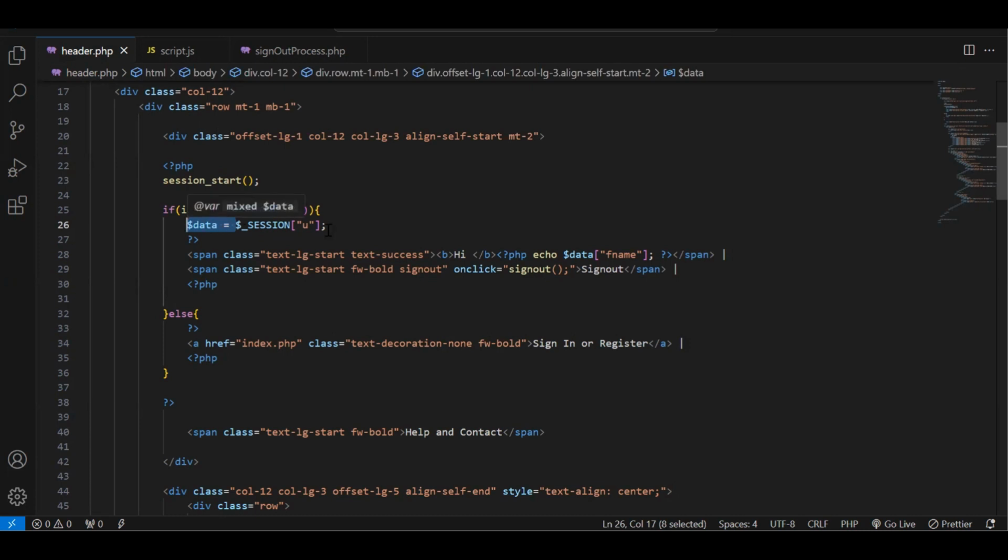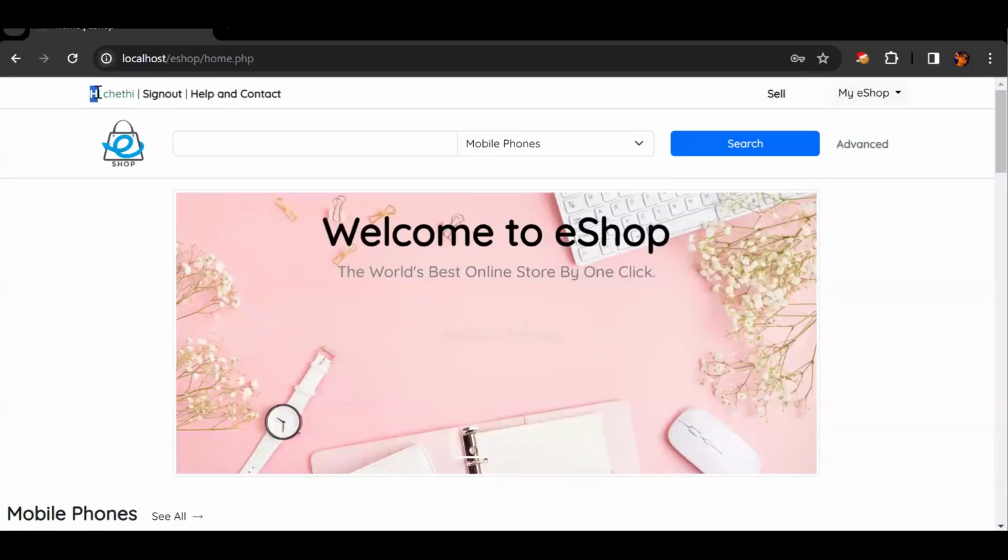So if a session with the name U was there, then I have made a variable as $data, and the data that is stored in the session by the name U, I'm storing in the variable called data. And I have closed the PHP script here, and then I have used this span tag, and I have given the text as hi, and then after that I have coded again inside the PHP script, and I have echoed the first name of the user, which is stored in the variable called data. In this variable, the first name, last name and the email are stored, and here we echo the first name of the user, as we can see here with the text hi, and we display the name of the user here.